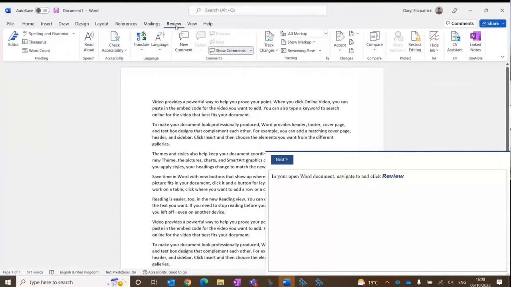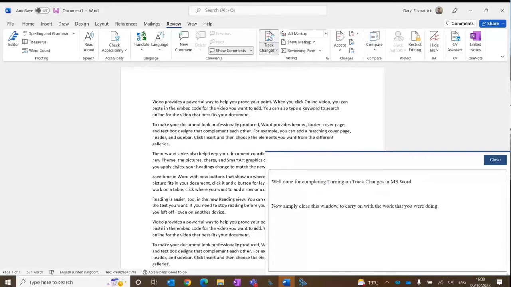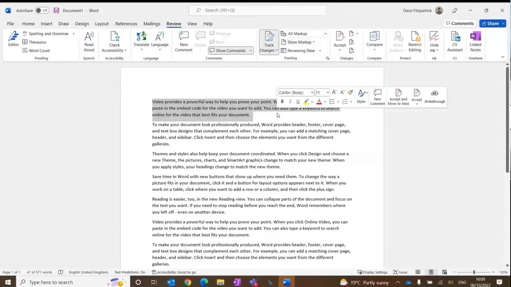I can click on review, and that's going to transition me through to that next instruction. It's going to say now click on track changes. Again, it's going to show me where that sits within the app natively. I can click on track changes and it's going to complete my module for me.